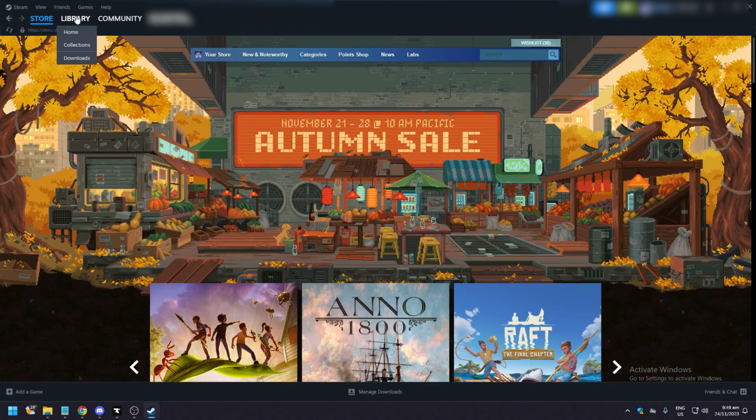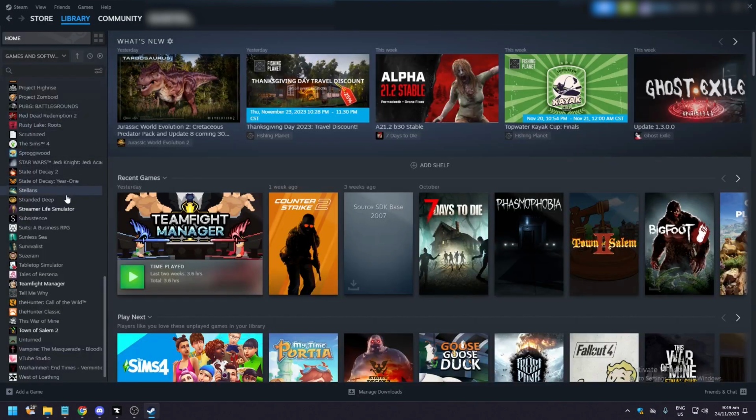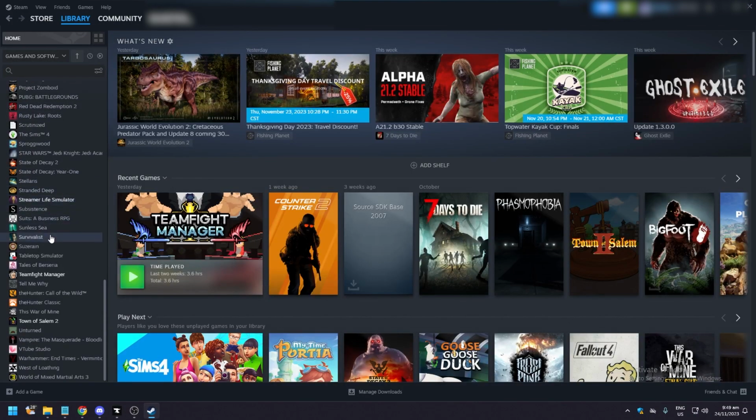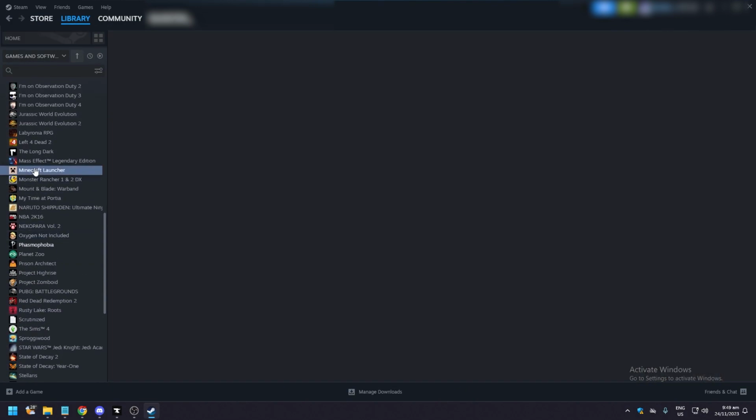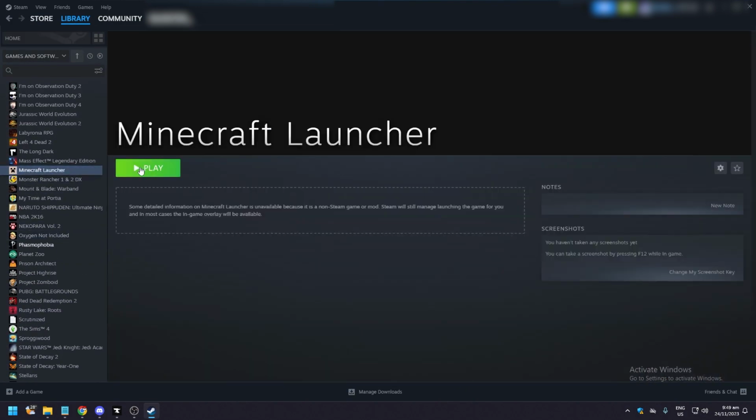And if you go to your library, home, and look for Minecraft, there you go. Minecraft Launcher is here. You click play and you can play Minecraft. So yeah, it's that easy.